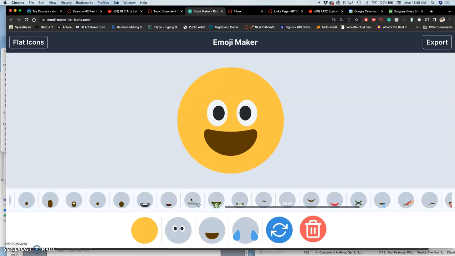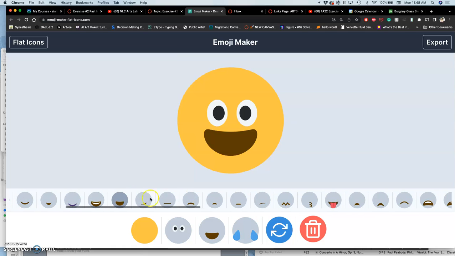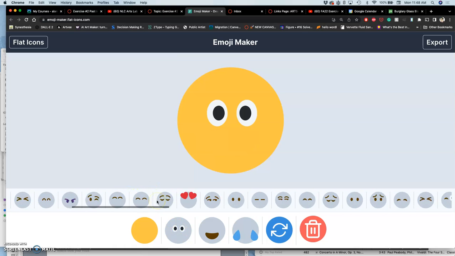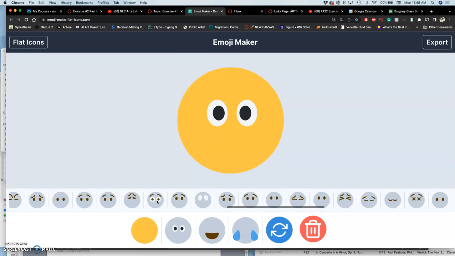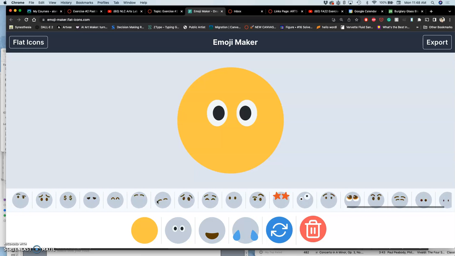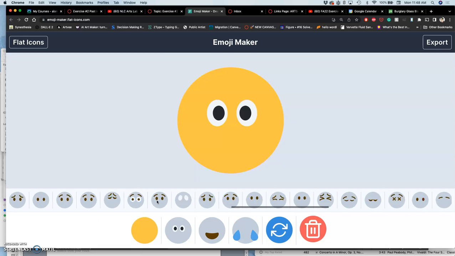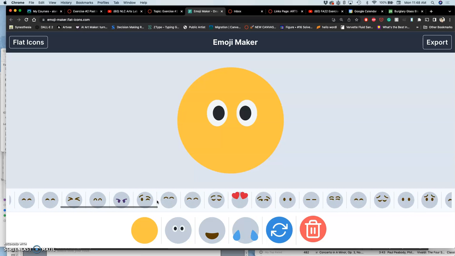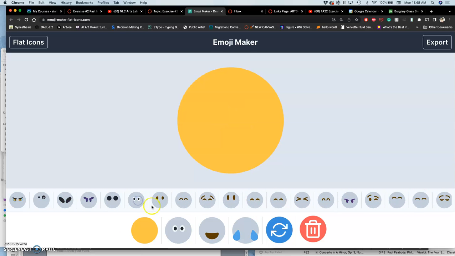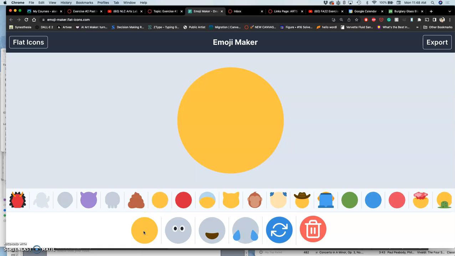So I need to look for the one that's a little bit darker than the others. There it is. And that's how you know it's selected. You have to look for the eyes that are a little bit darker than the others. And it's just a little subtle, but there it is. Okay. And then we start with the background shape.